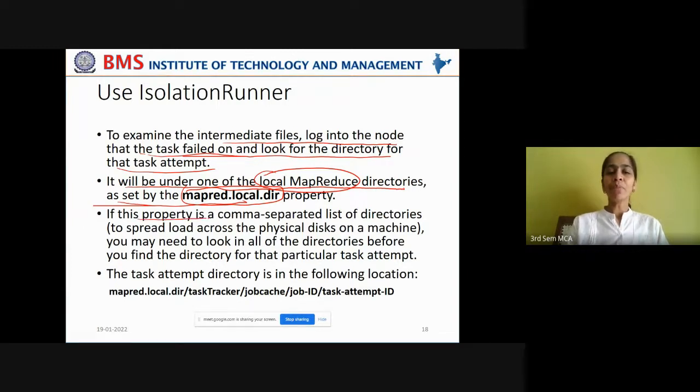Now, if this property is a comma separated list of directories, then you may need to look into all the directories before you find the directory for that particular task item. Sometimes you may have, under a directory, again a list of directories for multiple task attempts. So you have to find the appropriate task you are interested in, in order to examine the intermediate files. Now, the task attempt directory is in the following location.